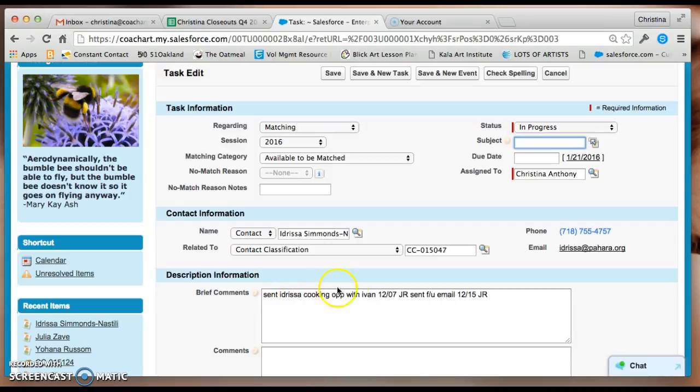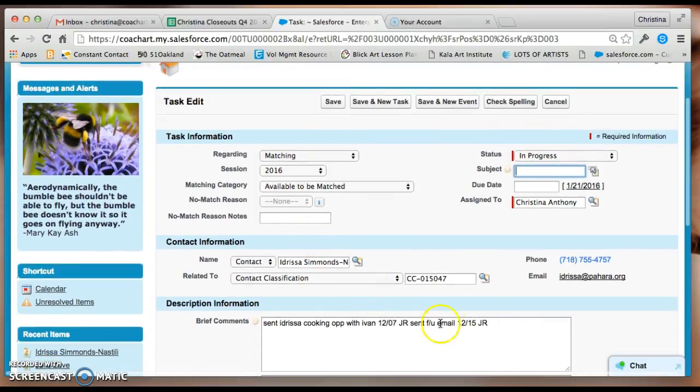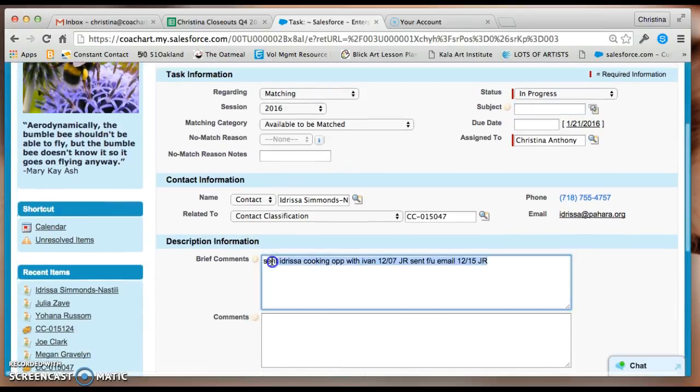So you have to see whether you want to inactivate this particular volunteer. So here you can see all the notes that the program coordinators have left in this brief comments section. So for Idrissa, the program coordinator had sent an opportunity for in-home lessons with this student, and then she sent a follow-up email as well and has not heard a response. So if the program coordinator has noted that she's offered activities, she's also followed up, and she has not heard any responses, that's a signal that you want to inactivate this volunteer because they are not interested in volunteering anymore or they're just not being responsive.